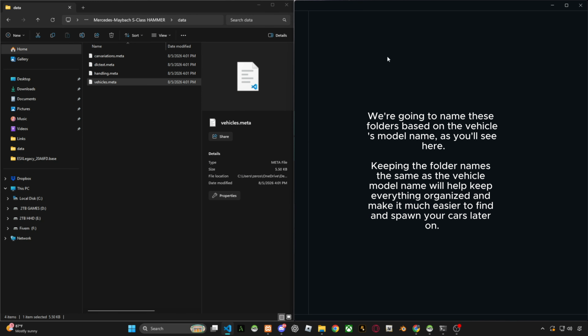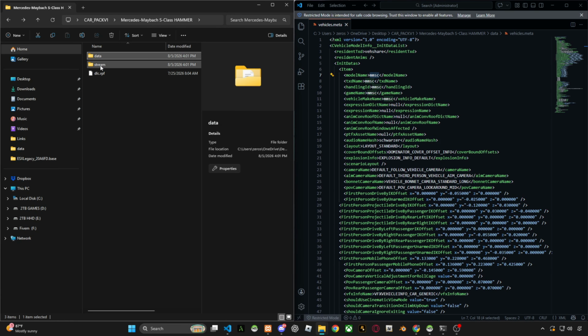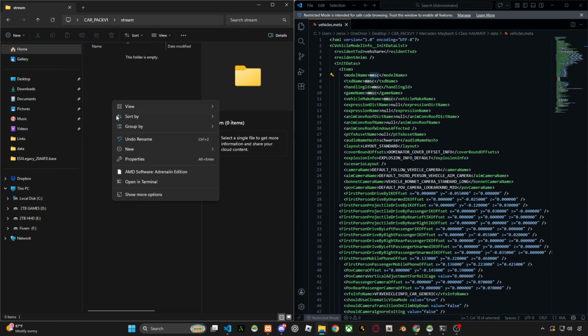We're going to name these folders based on the vehicle's model name, as you'll see here. Keeping the folder names the same as the vehicle model name will help keep everything organized and make it much easier to find and spawn your cars later on.